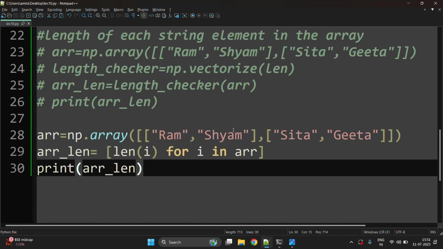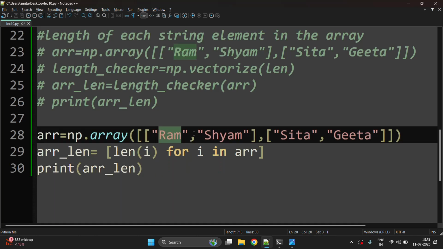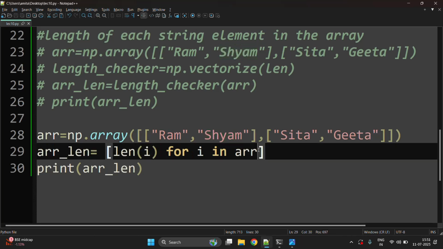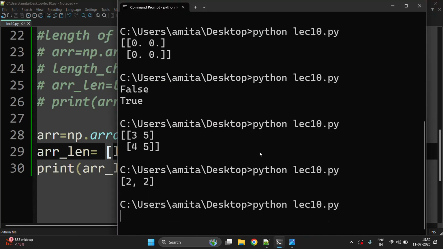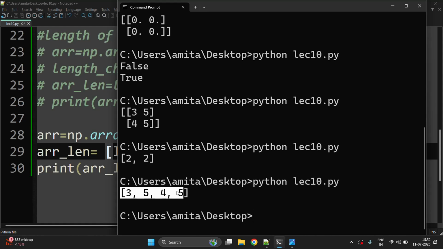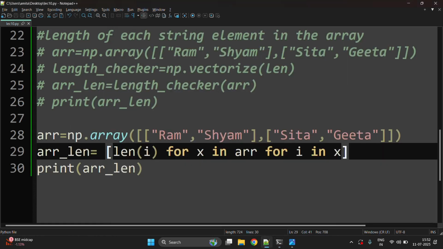But if we need to calculate that Ram has 3 length, Shyam has 5, then we can simply write here len(i) for x in arr for i in x. You can see it has again shown 3, 5, 4, 5. So here we have used the for loop twice because it was a 2D array. For a 1D array, we only have to use the for loop once.